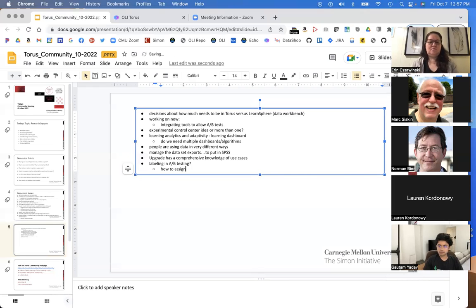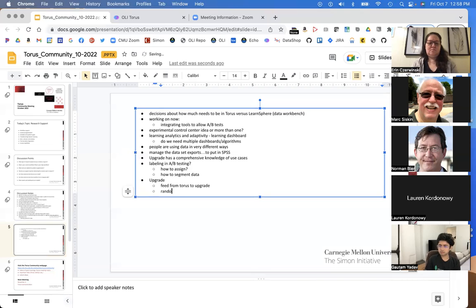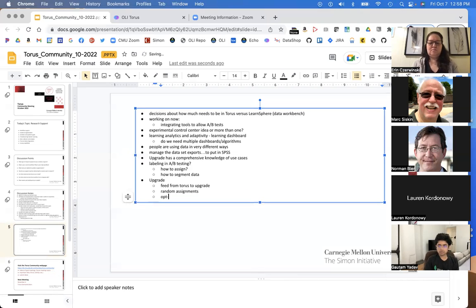Yeah, so the Upgrade interface allows you to define, basically there would be a feed from Torus to Upgrade, and you have a number of options about random assignment, assignments that you select. Obviously, there's opt out. There's I opted in, but now I opt out later. And Upgrade is going to track those and label those for you automatically.